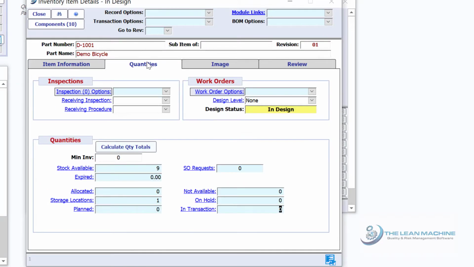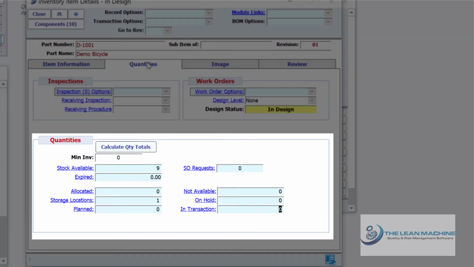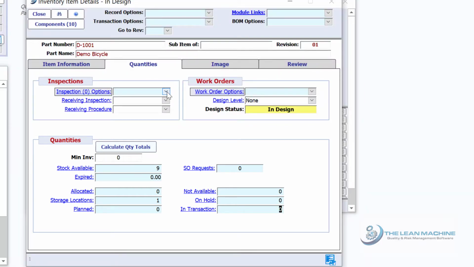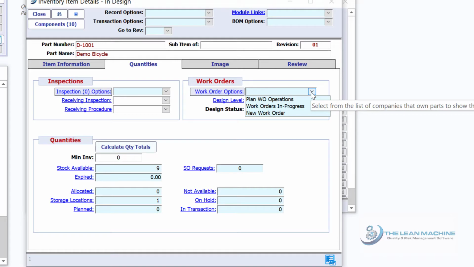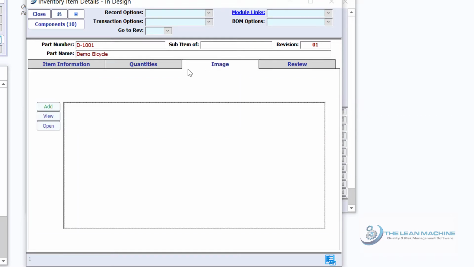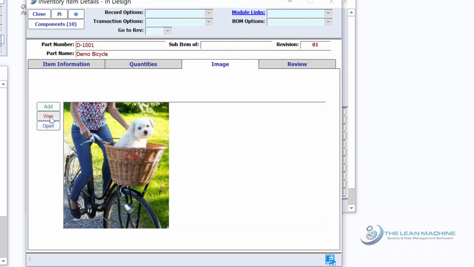The Quantities tab has information on quantities at the various types of storage locations available based on their availability status, as well as features related to other modules that can have an impact on these quantities. You can attach an image of the product here, or we've seen this used for an image to the quality control sampling plan for this item during receiving or other inspection types that apply to this item.